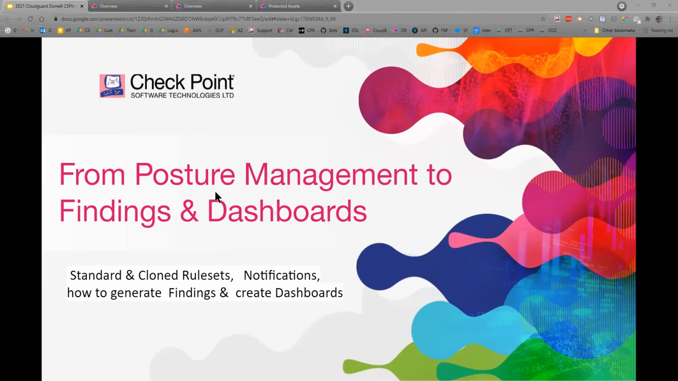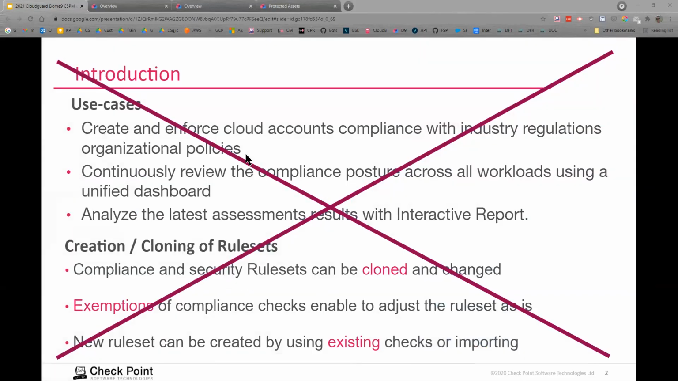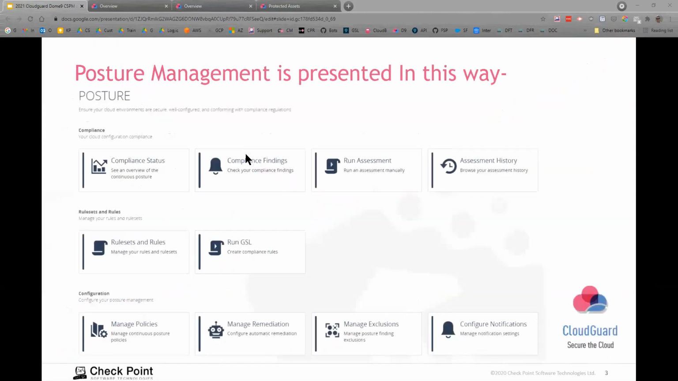Great. So from posture management to findings and dashboards, let's get started. In the past, like I said, lots of use cases, lots of focused areas, but we want to talk about posture management and how you can customize it for your environment. Maybe it's relative to a particular department, it may be for your whole company, but our compliance rule sets are here to help you get started. There are standard compliance rule sets that have been added automatically. And we'll talk about that.